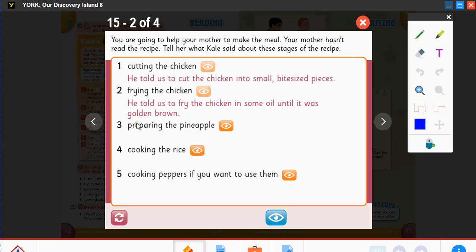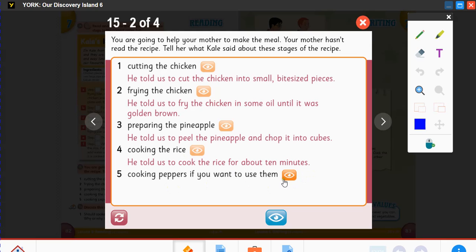"Preparing the pineapples." Again, you're going to remove the -ing. You can add a different verb, which is "peel," the verb that was used in the recipe. He told us to peel the pineapple and chop it into cubes. "Cooking the rice." Again, he told us to, we're going to remove the -ing, to cook the rice for about 10 minutes. Finally, you're going to report the command here. So he told us to bake the peppers in the oven until they are soft.